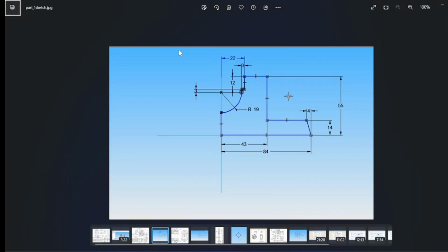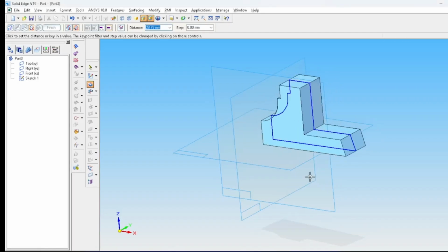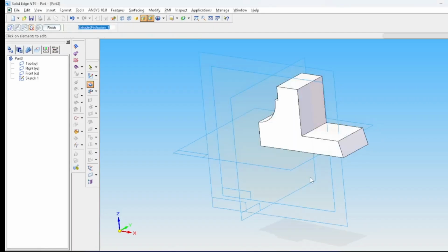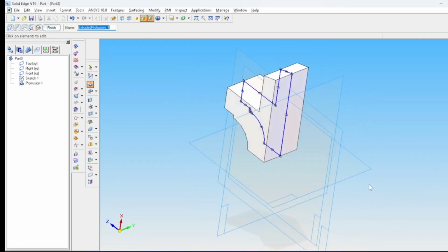Now here as per this drawing, the thickness in the top view is 36. Therefore, now we need to give a 36 here, press enter. So now the first part of the drawing is completed.